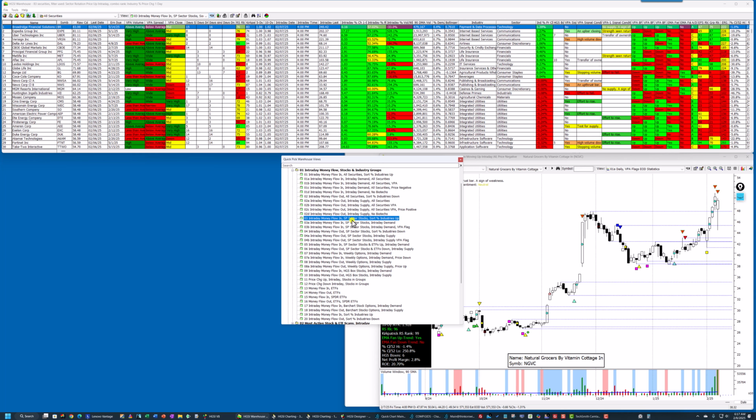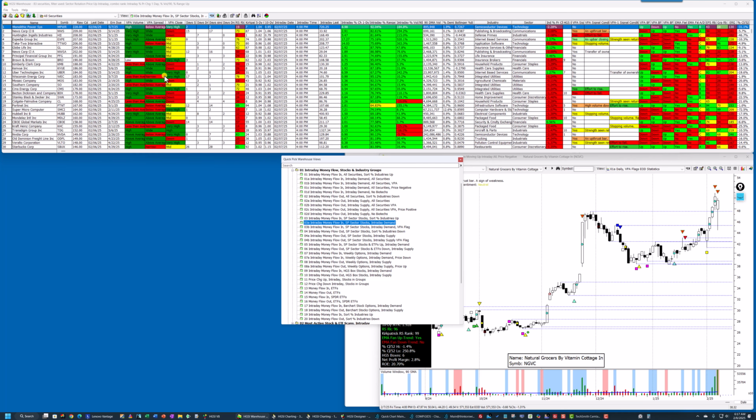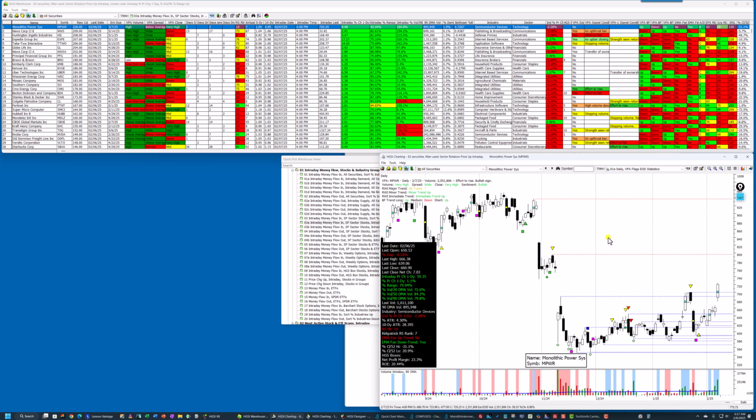Now here's intraday money flow in. These are the S&P sector stocks. These are stocks that everybody's familiar with. And that's sorted on groups or industries. And then here's demand. Monolithic Power Systems is the most in demand in the sector stocks. And look at it move today.